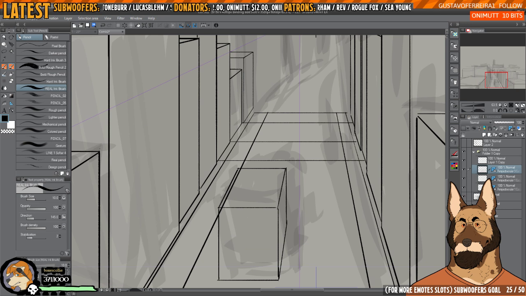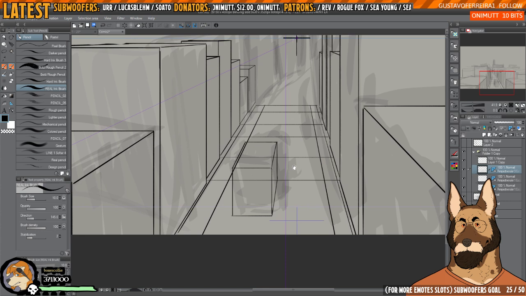Ideally, I should be doing the perspective multiplication and division to make sure that these buildings have the right size, but, eh, whatever.